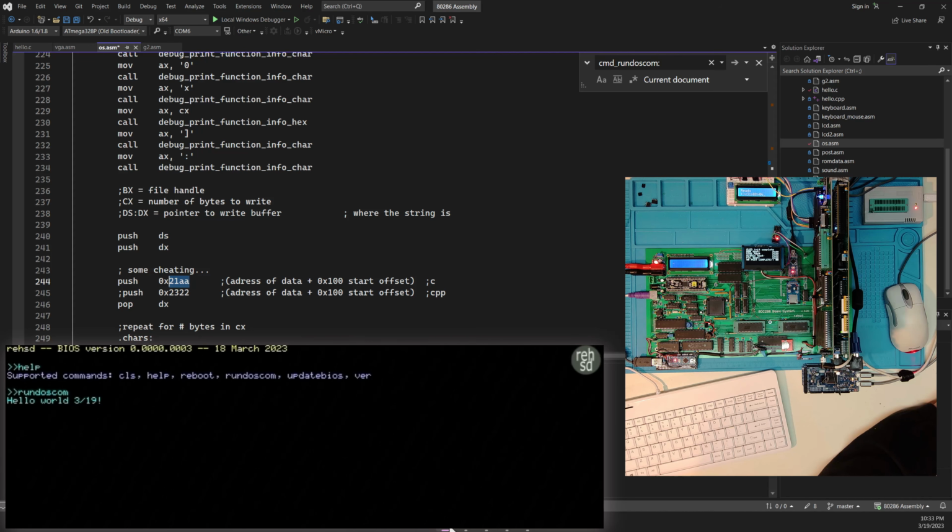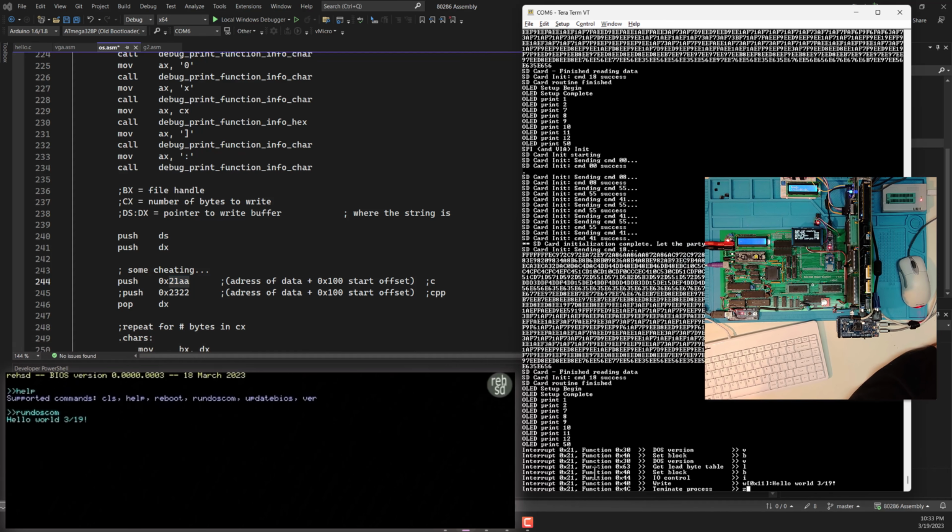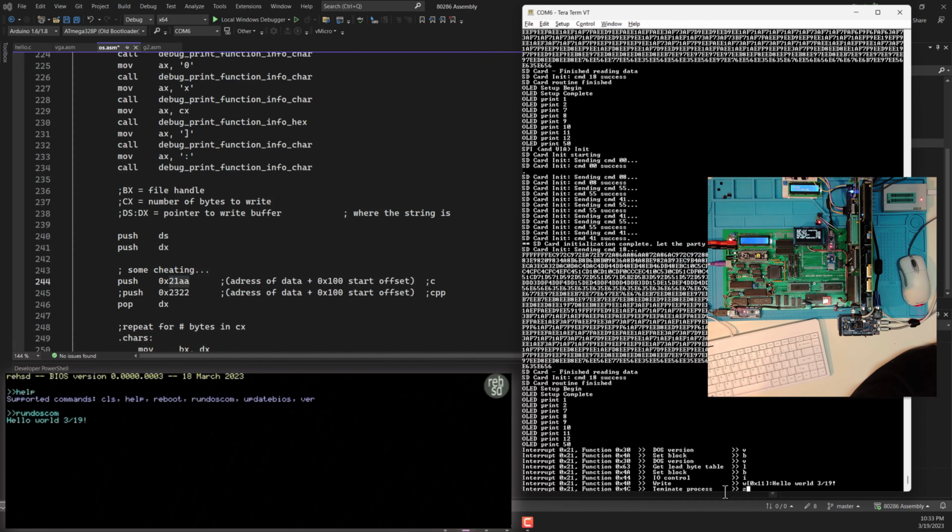But the result is what you're seeing over here on the terminal screen. I can see it got these interrupts, and it asked me to write out 11 or 17 characters, and that was what the data was. And then you can see on my LCD output, it actually shows that I got that hello world 319.